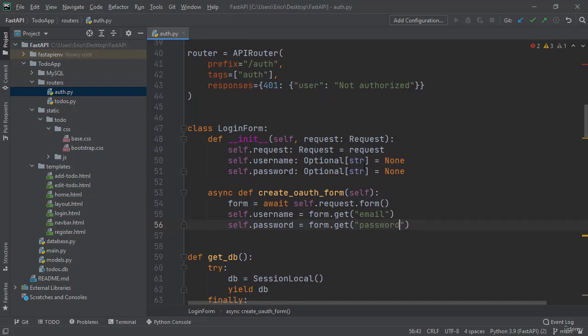And what this is going to do is when we submit an HTML form, we're able to get a username and password. However, when we're doing an OAuth form, we need an email and password. So what we're doing for this create_oauth_form is saying for the username and password that we created the login form with, turn the username into .get("email") and .get("password") so that when we call the username, we're actually getting the email from the form submitted.